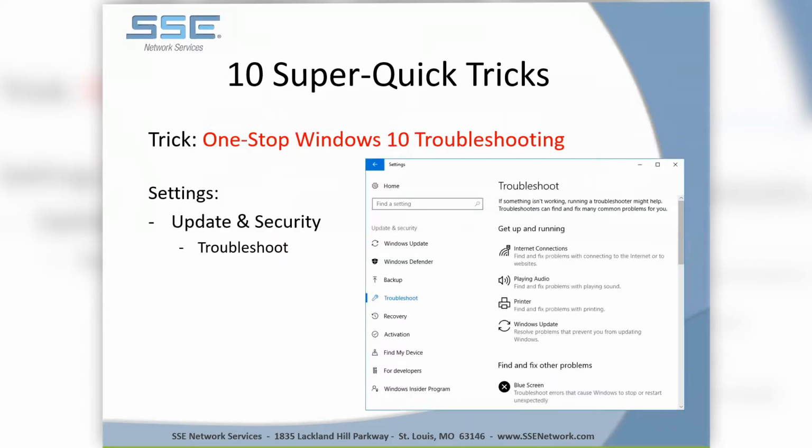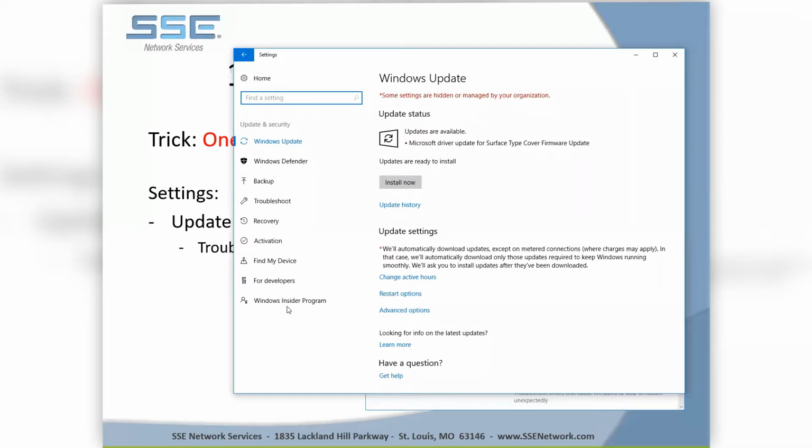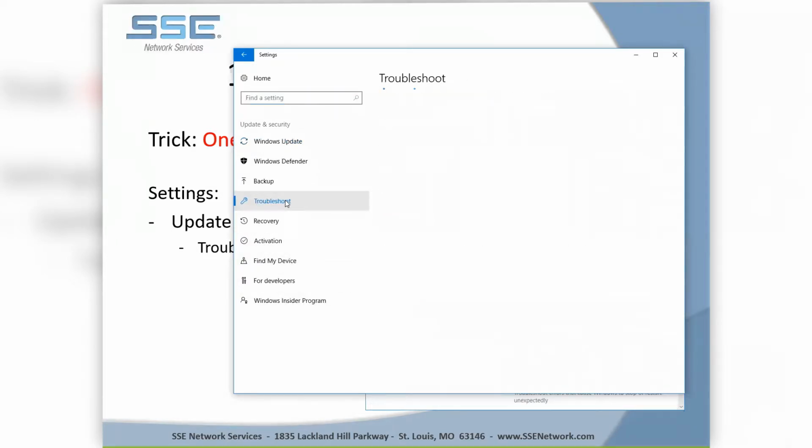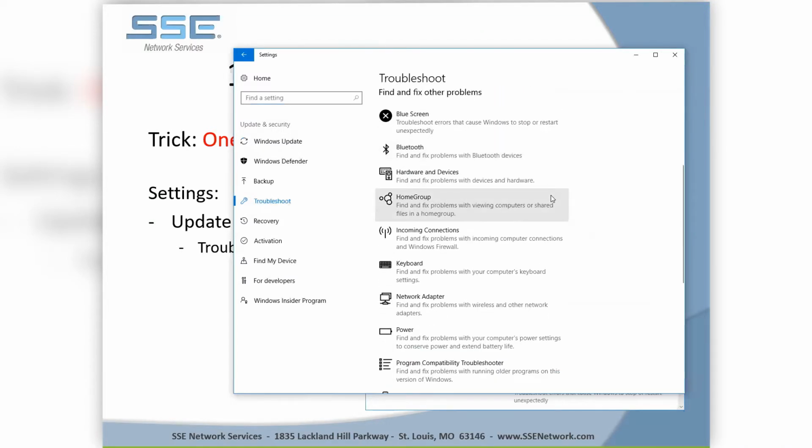Okay, one-stop troubleshooting. How often do you have some kind of a problem or an issue with your computer and you're trying to figure out, hey, what can I do to fix it? Well, again, Windows I to bring up this settings screen. And then down here at the bottom, you'll notice that you have Update and Security. So I can click Update and Security. And then there's an option right here in the middle called Troubleshoot. So I can click Troubleshoot, and this is going to give you the very common issues that most people have problems with.